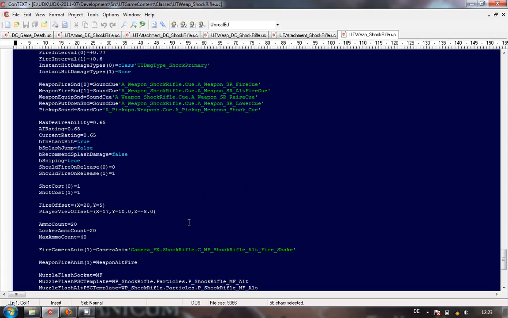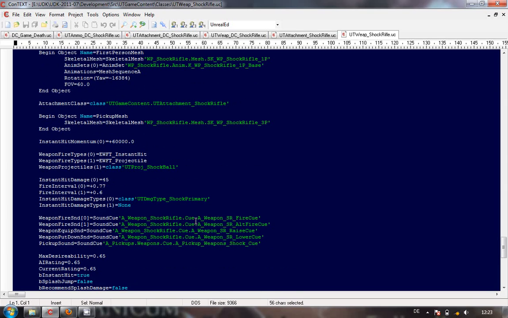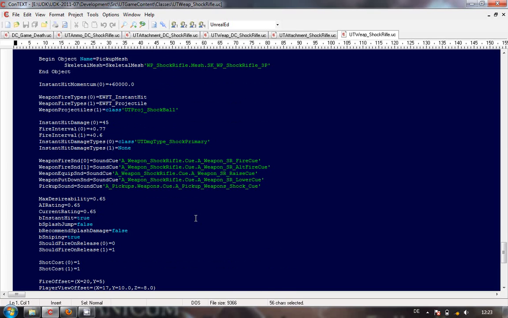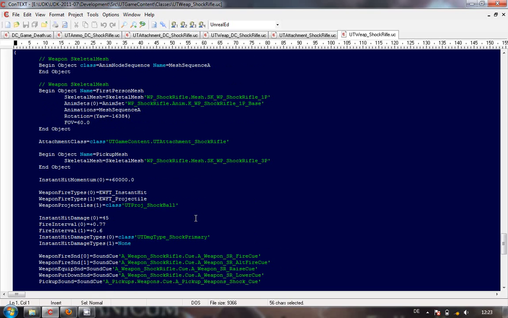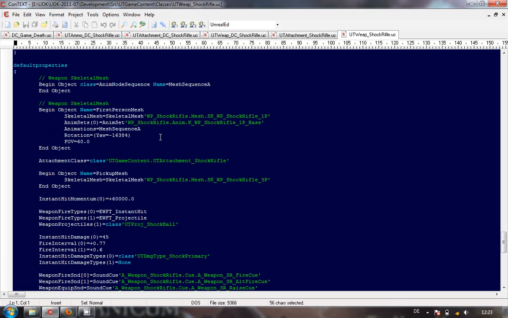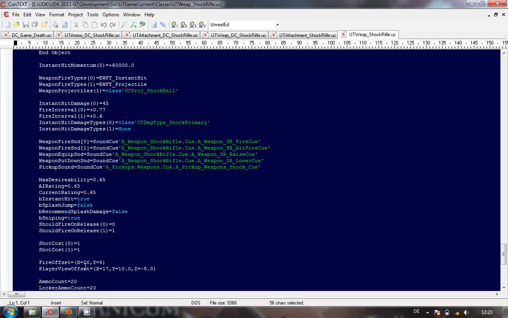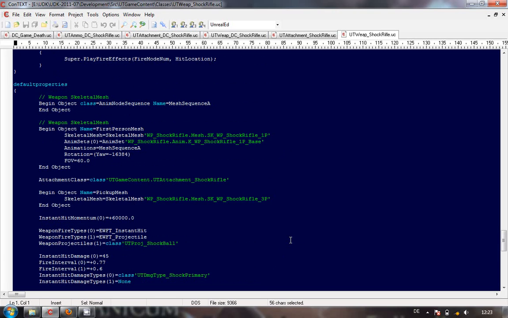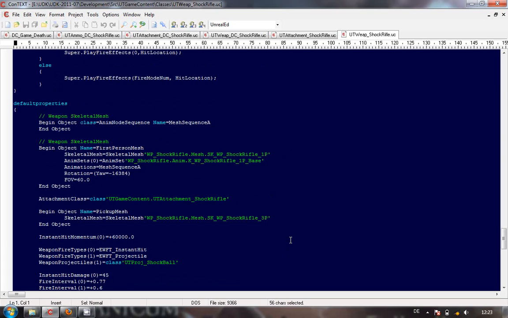Okay, player view offset. Now, let me just point something out very, very quickly. If your weapon is not showing in the first person view, you can try changing the player view offset. And if it's then sort of pointing in the wrong direction, you can rotate it under the first person mesh rotation.